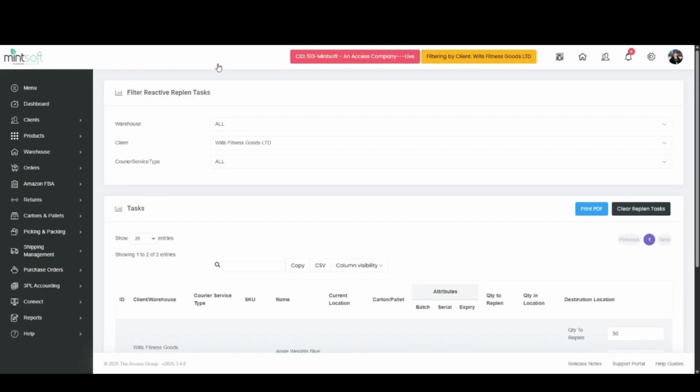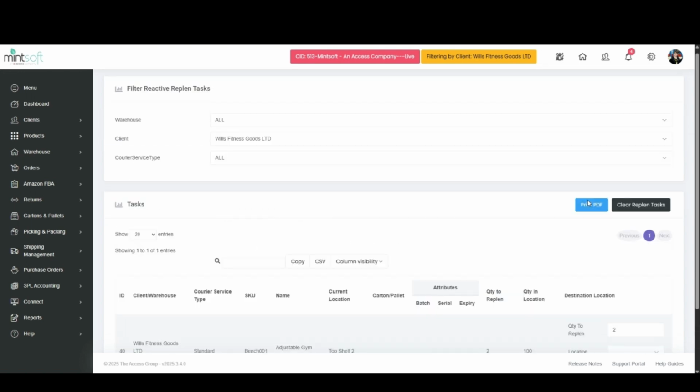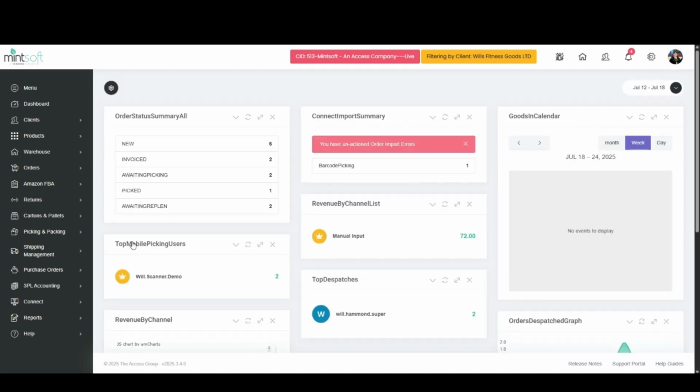We'll go back to our replen tasks on the PC, and I'm simply going to replenish only the 7 required and click Replen. As you can see, there's only one reactive replen task remaining, and that is for the gym benches. And if I was to go back to my dashboard, I have now only 2 orders in awaiting replen status.